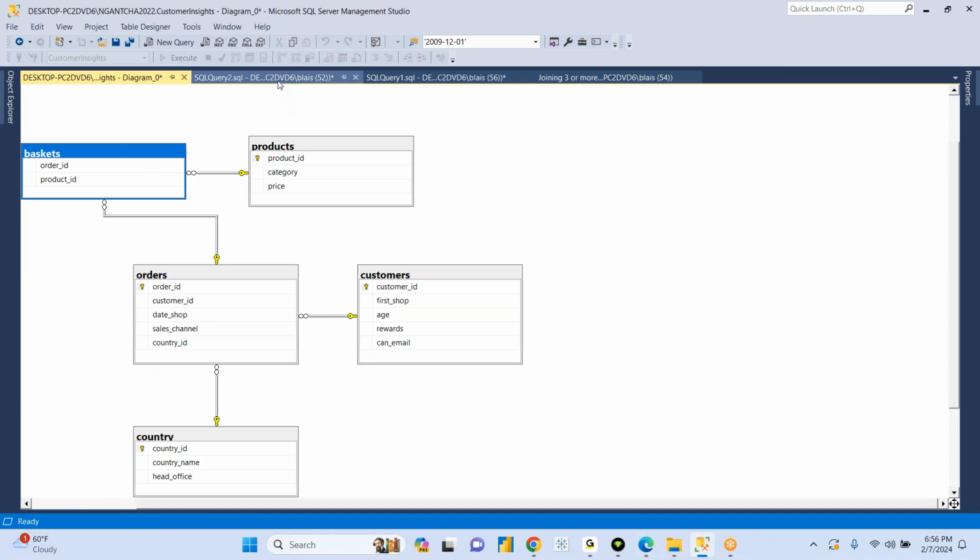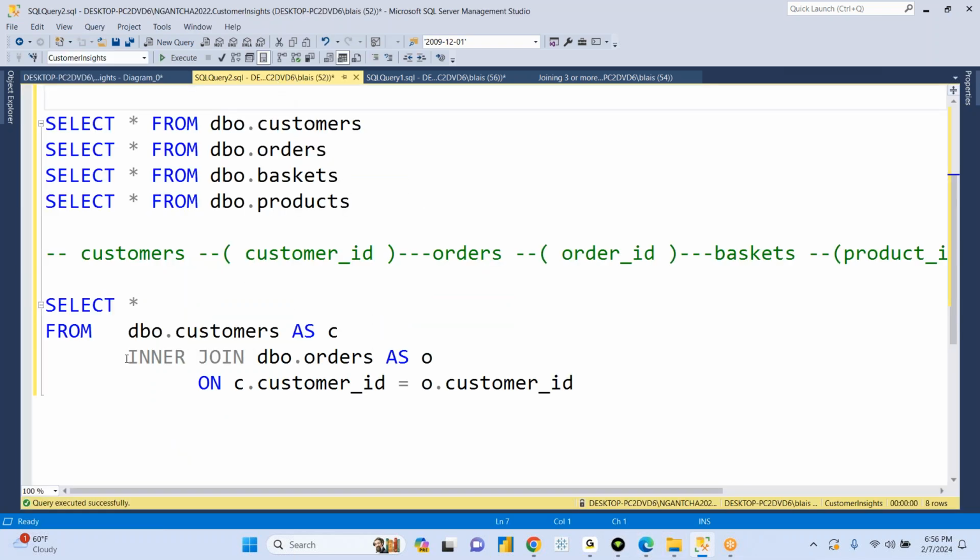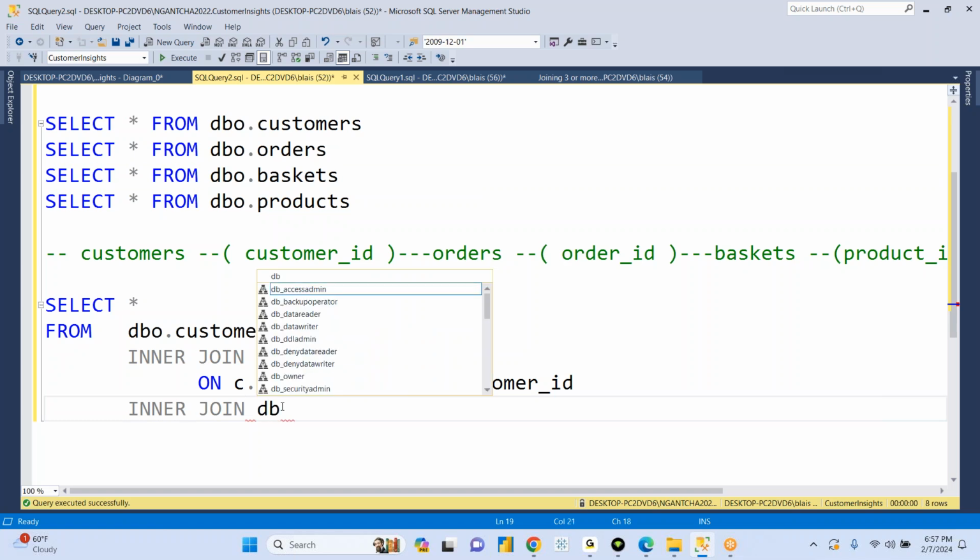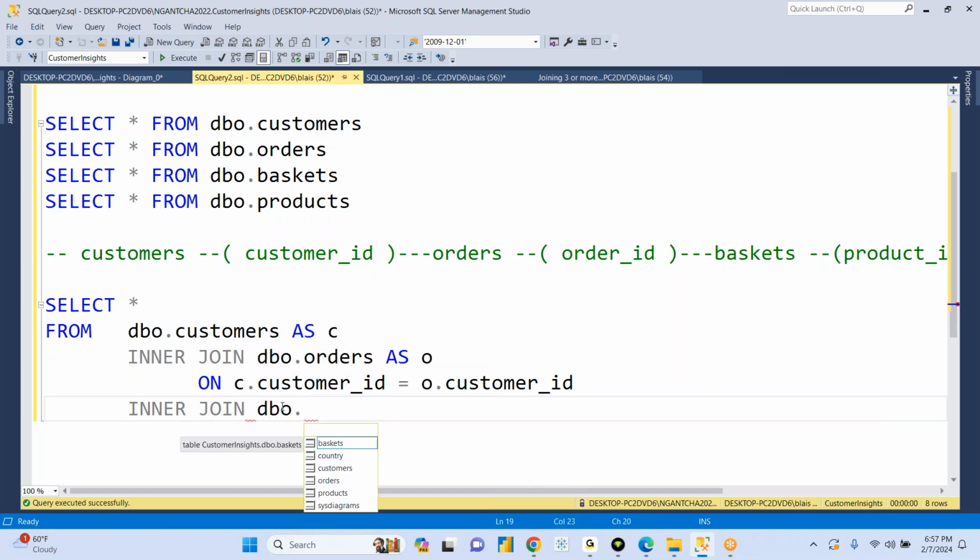So remember, to bring in the third table, you always need to declare the join type. In fact, each time you bring in another table, declare the join type. All right. So I'm gonna put inner join right here, and the next table we are bringing in is the baskets table. I'm just gonna type dbo.basket. Right, let's give an alias for this, B for basket. Okay, so what's the next thing? The on clause.